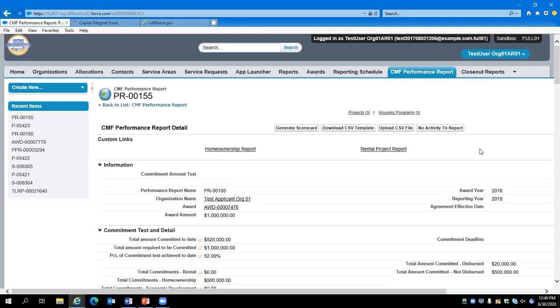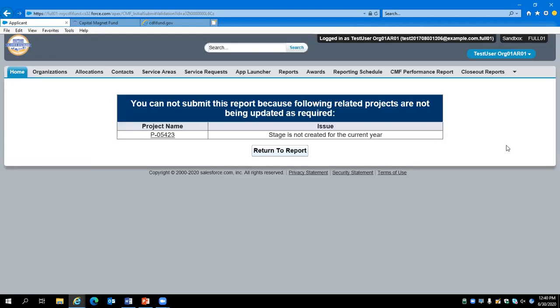Now that we have created our home ownership project, if this is the only home we need to report on for the reporting year, we do need to create an annual report before proceeding with submitting the report to the CDFI Fund. You'll notice if we try to generate the scorecard, we will receive an error message saying that the annual report, formerly called the stage report, has not been created.